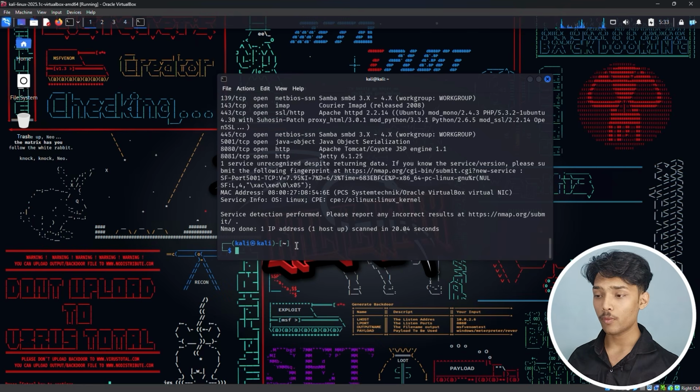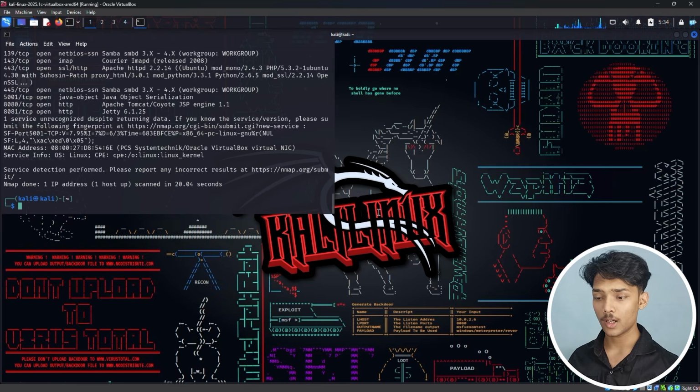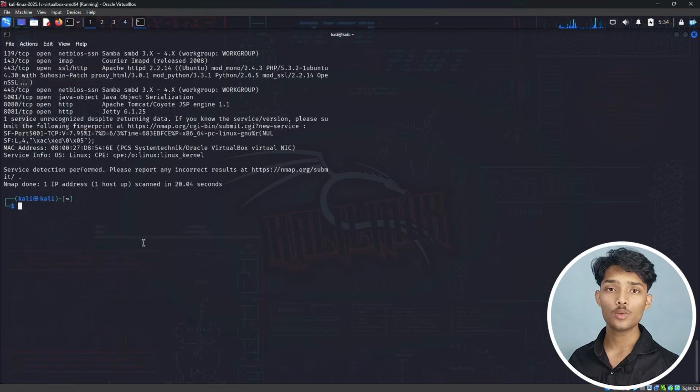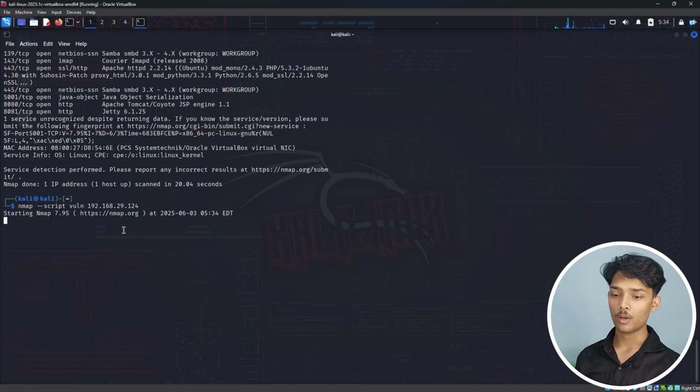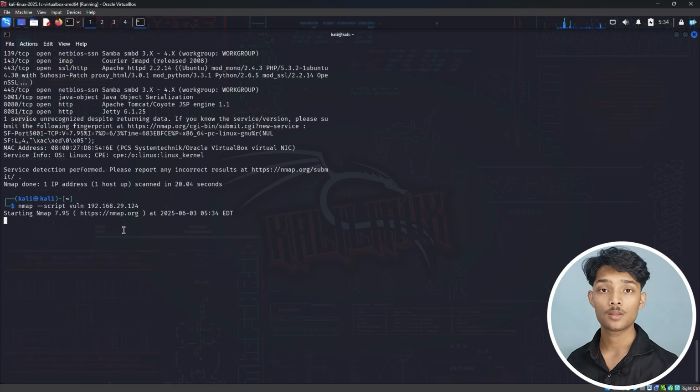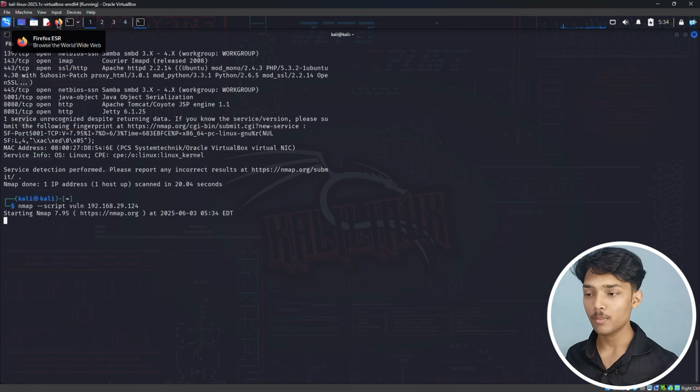And if you want to find some vulnerabilities regarding your machine, you can use some scripts as well. So if we type nmap here, then --script vuln, and then the IP address of your target machine, and hit enter, let's wait for a while, because this command is pretty heavy and it will take a lot more time. While it's taking time, let me show you something.